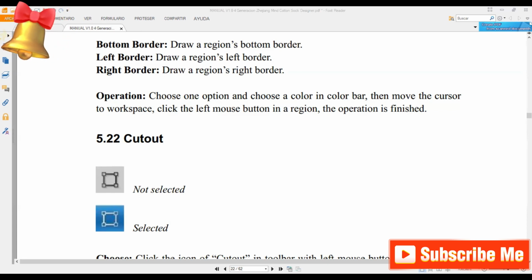Operation. Choose one option and choose a color in the color bar, then move the cursor to the workspace. Click the left mouse button in a region. The operation is finished.